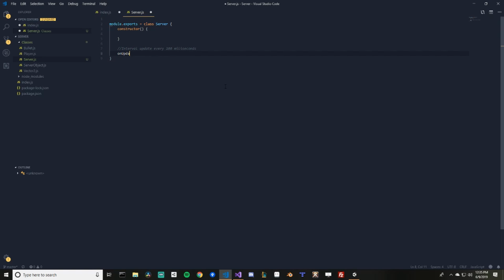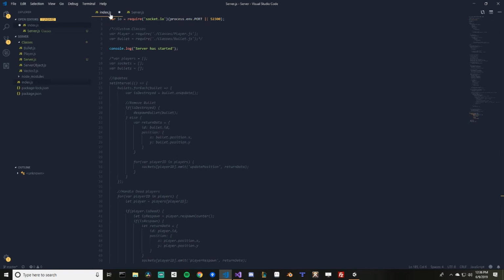And we'll just call this on update. So before, in our index.js, we are calling an interval. Now we're going to pass that into server.onUpdate.